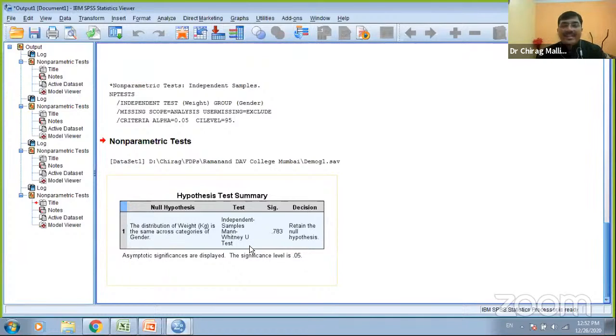Either you do not do any test or you do some test, because you are not allowed to do t-test because your weight is not normally distributed, so you don't have any other option. ठीक है ना?